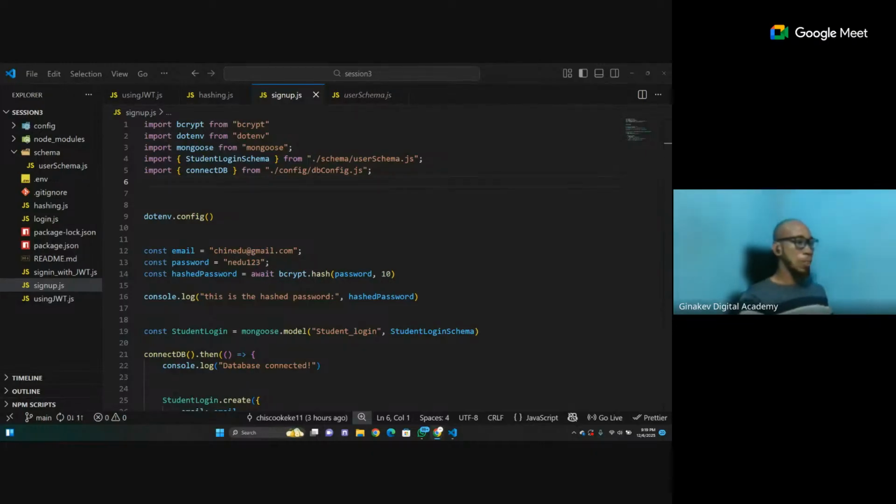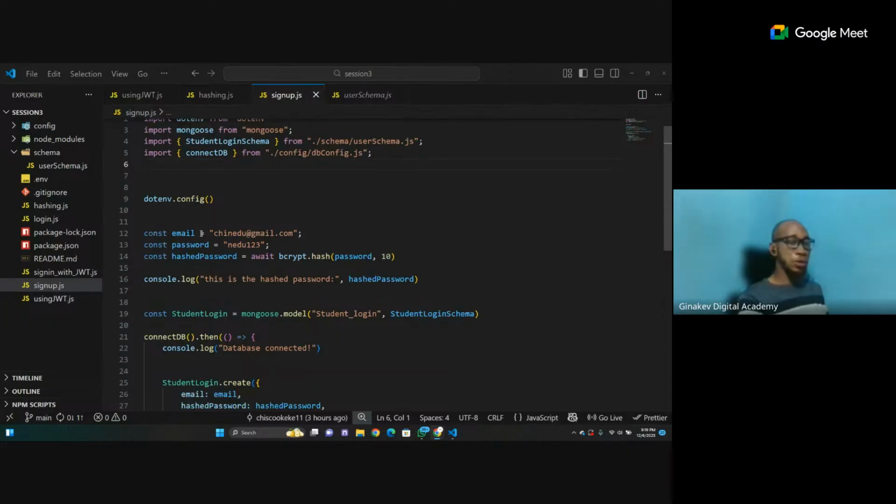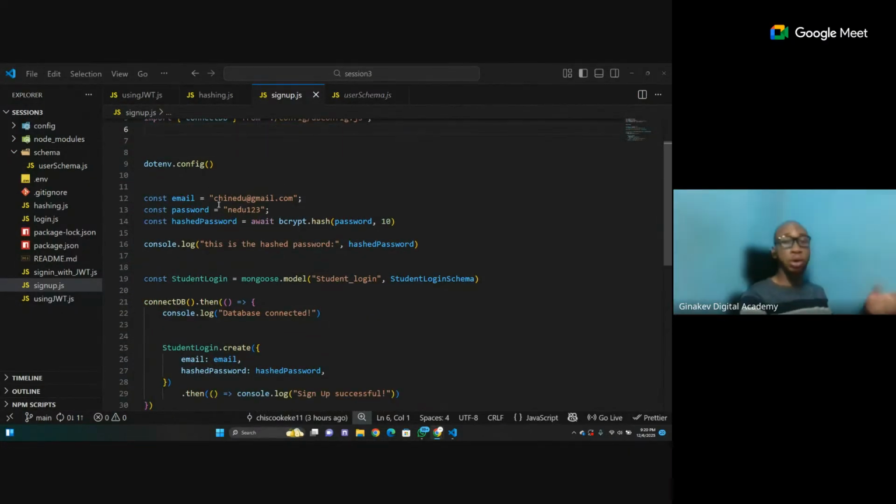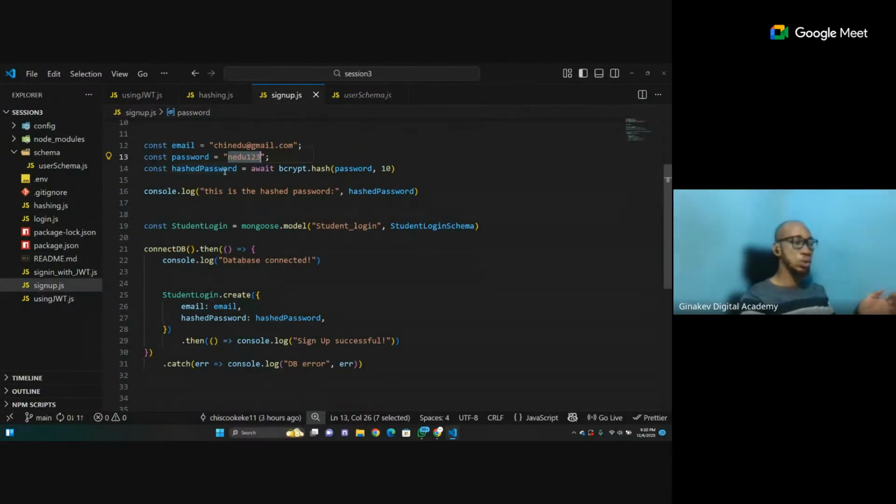Okay. So now looking at this example I did, I'm still using mock data. We're not accepting data from any input yet. So I just said const email is equal to chinedu@gmail.com. Then the password is equal to this. Then hashed password is now equal to, we call the bcrypt.hash function. We pass in the password we want to hash and the salt level, the degree of randomness, which is 10.